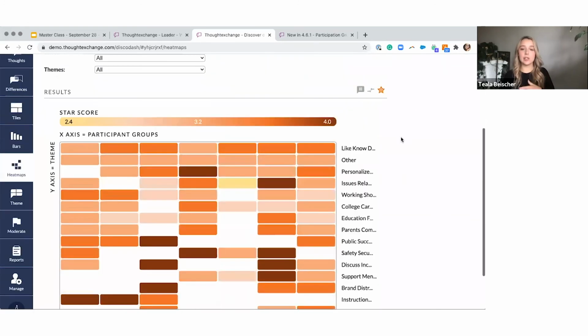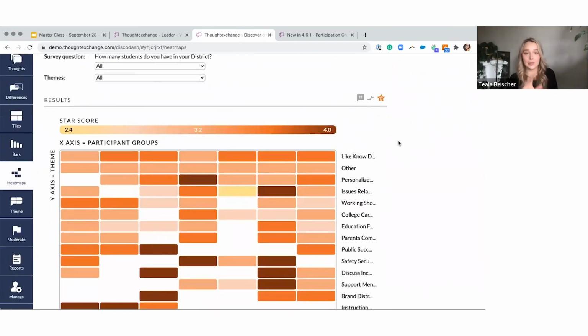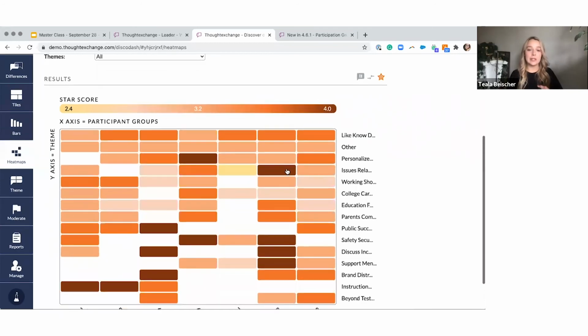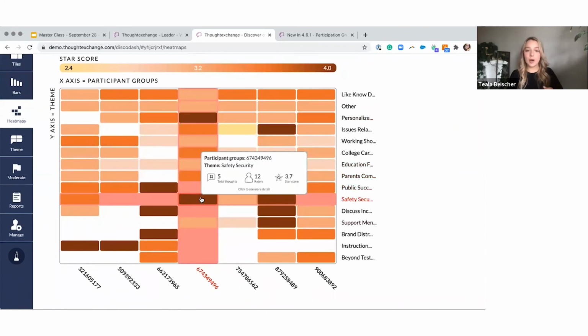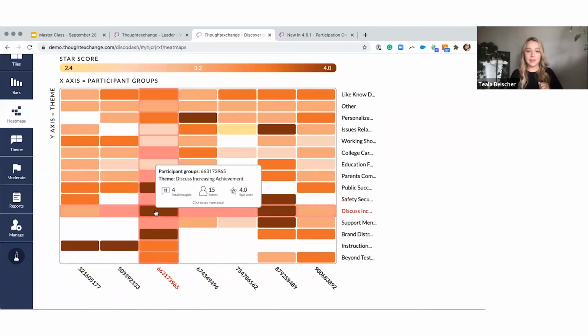This is showing us just what is important to this one participation group, what are their survey question results, and then what are the themes that are coming up there as well. Perfect. So it lets you get granular. If you haven't seen heat maps before, welcome. This is your comparative analysis tool. It allows you to compare results of what's important to different groups by what themes have come up. And you can see that these tiles indicate a crossover. So for this group, the most important topic, this dark color here, is safety and security. Whereas for this group over here, the most important topic was to discuss increasing achievement.